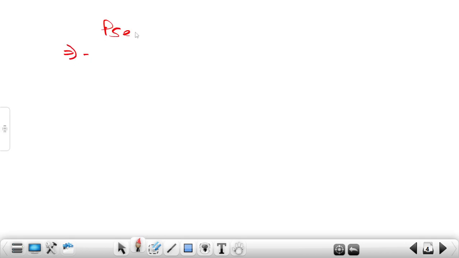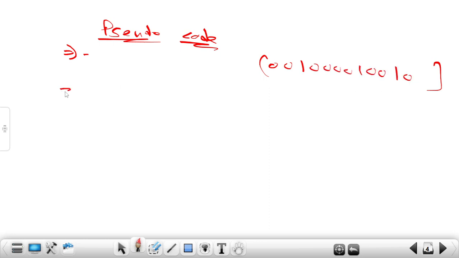So I'm going to write pseudocode. I'm going to write an array so that I can explain along with the code. So I have 0, 0, 1, 0, 0, 0, 0, 1, 0, 0, 1, 0. Okay, so now I will have a counter at this place.